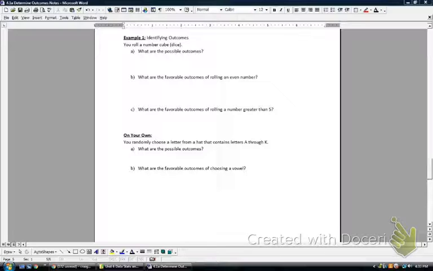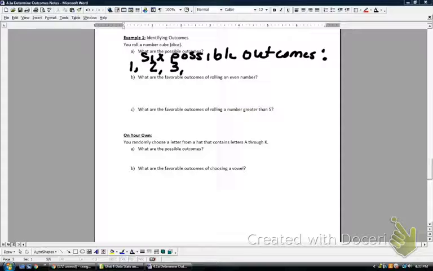So our first example says you roll a number cube. A number cube is a dice. What are the possible outcomes? There are 6 possible outcomes that you could have. And the actual outcomes are, you could roll a 1, you could roll a 2, you could roll a 3, a 4, a 5, or a 6. So these right here are my possible outcomes.